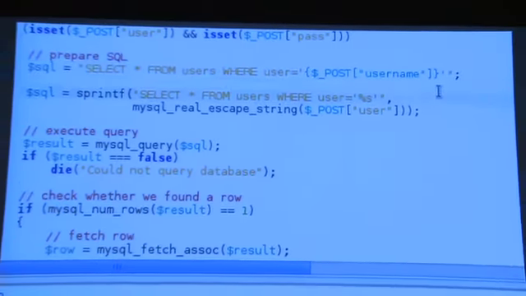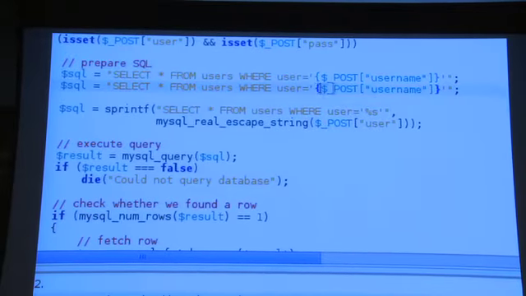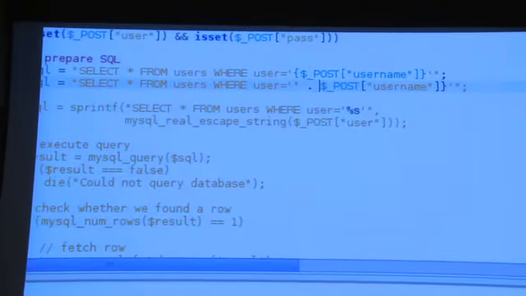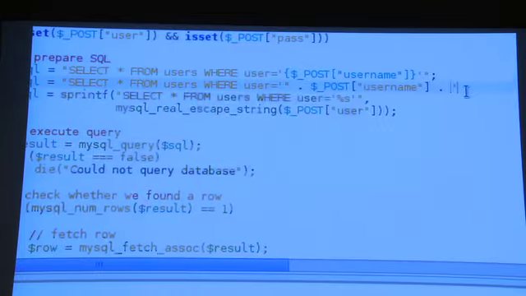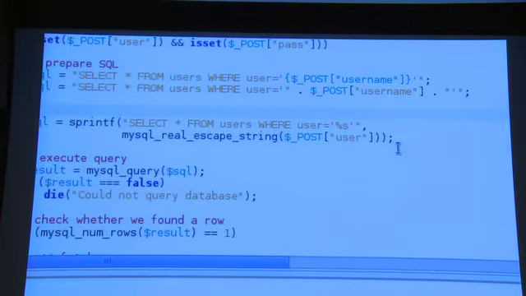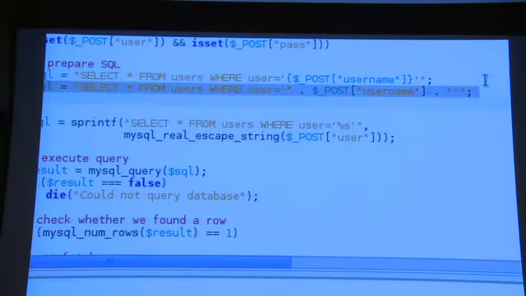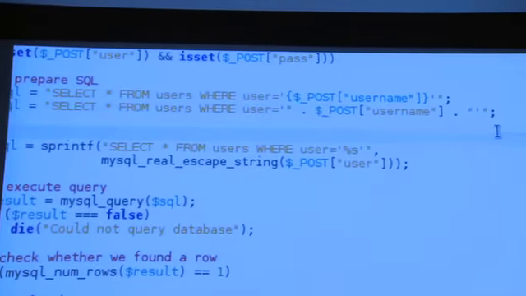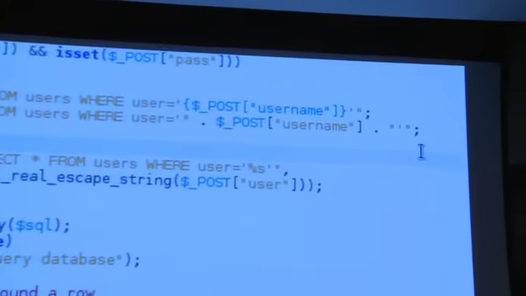Alternatively, I could do this. Let me try this another way. I could do quote unquote dot username dot single quote. So that's another way. And this is kind of a stylistic decision. Frankly, you see this a lot, even though I find it harder to read. So any problems with this?